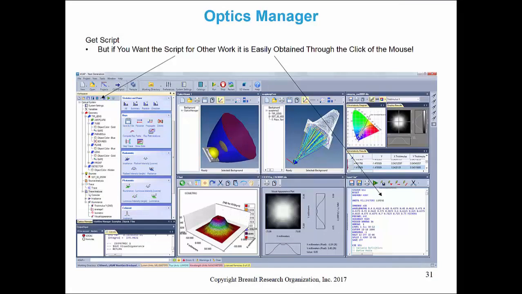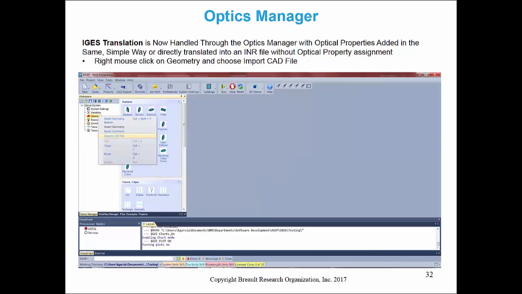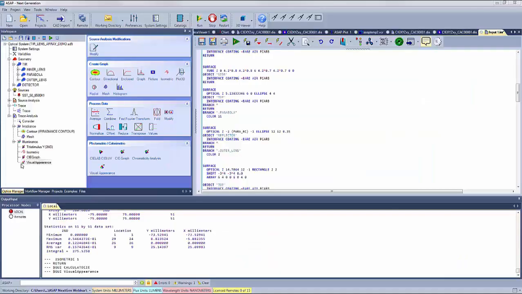Let's now return to our presentation and discuss how IGES translation is handled in ASAP Next Generation. IGES translation with optical property assignment to your geometry is handled through the Optics Manager, or you can directly translate IGES files into an INR file for further processing. It's probably best to examine this through software demonstration so that you can see how this process actually works. So return over to ASAP.